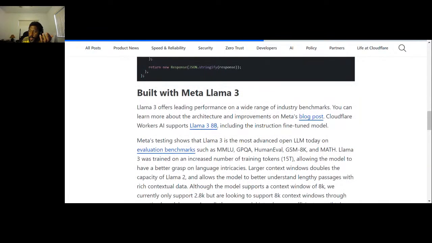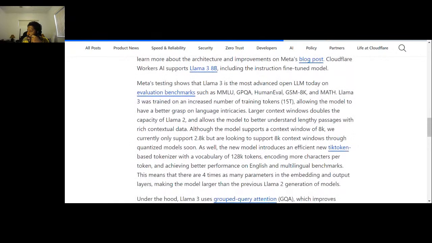So with Meta Llama 3, Llama 3 offers leading performance on a wide range of industry benchmarks. You can learn more about the architecture improvements on Meta's blog posts. Check that out. Cloudflare Workers supports Llama 3 8B, which again I think means billion, I'm not even sure, including the instruction fine-tuned model. So let's see here. It was trained on an increased number of training tokens, 15 trillion, I think that's what that means. Again, I'm not into much of this stuff. I just build stuff with it. You know what I mean? I don't know too much about it.